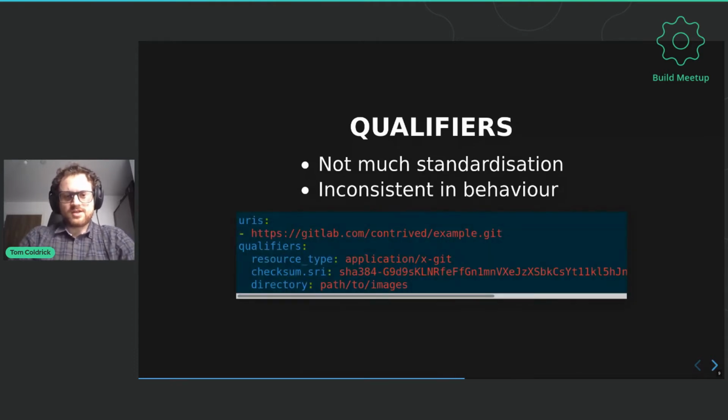So for example, here's 3 which are actually specified, standardized, kind of next to the spec. We've got this resource type, which is telling us that it's a Git repository and we should fetch it like it's a Git repository. So that's going to change the mechanism by which we fetch our resource. So that's one type of behavior.